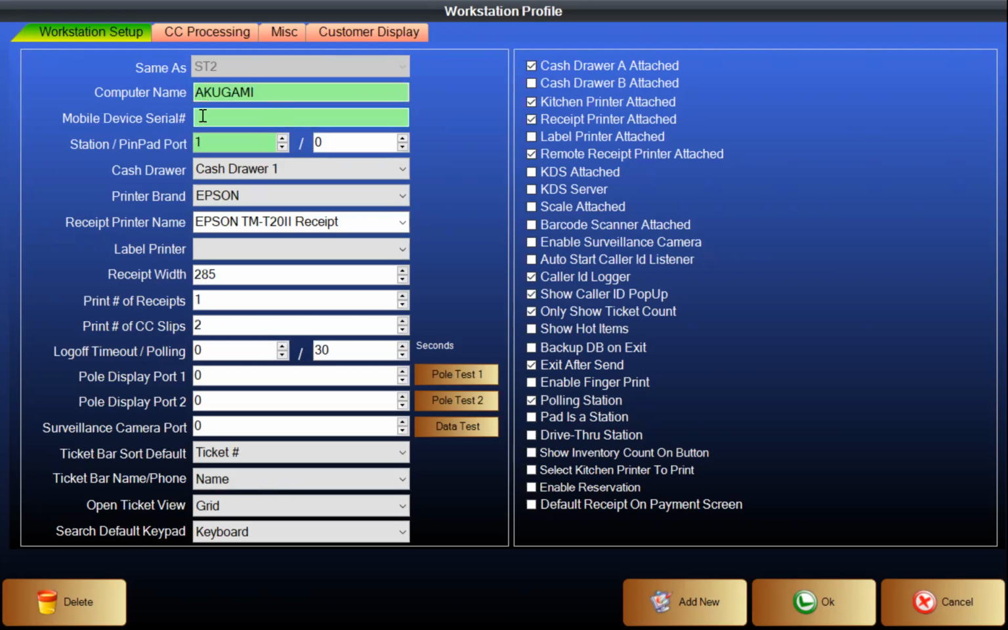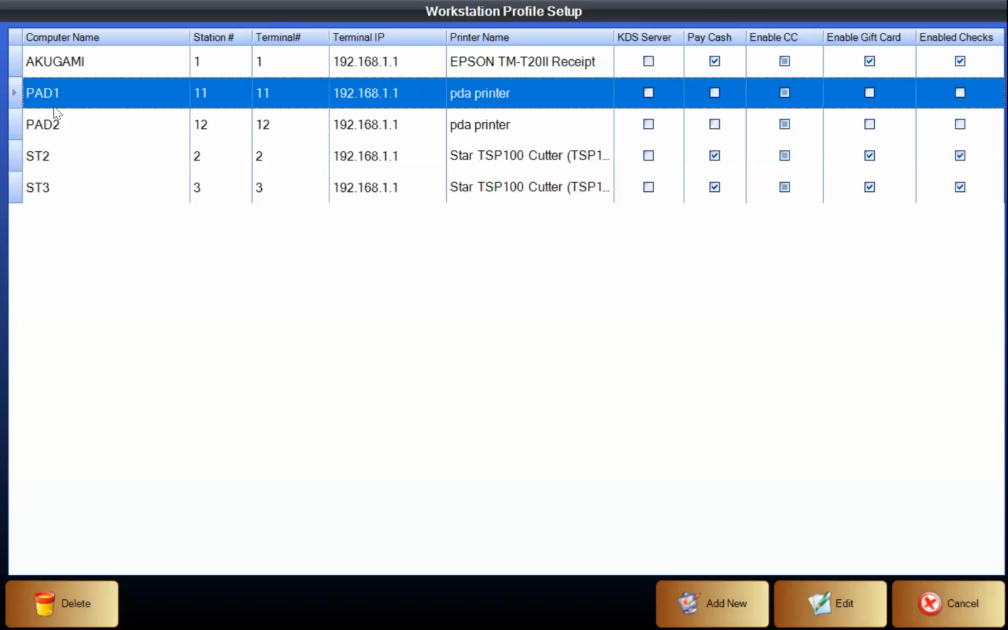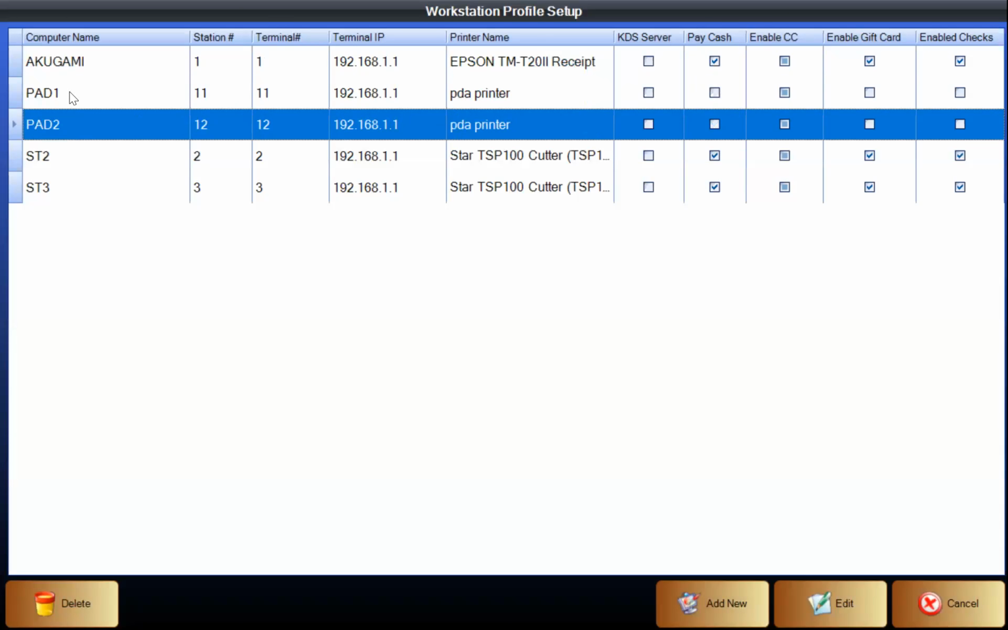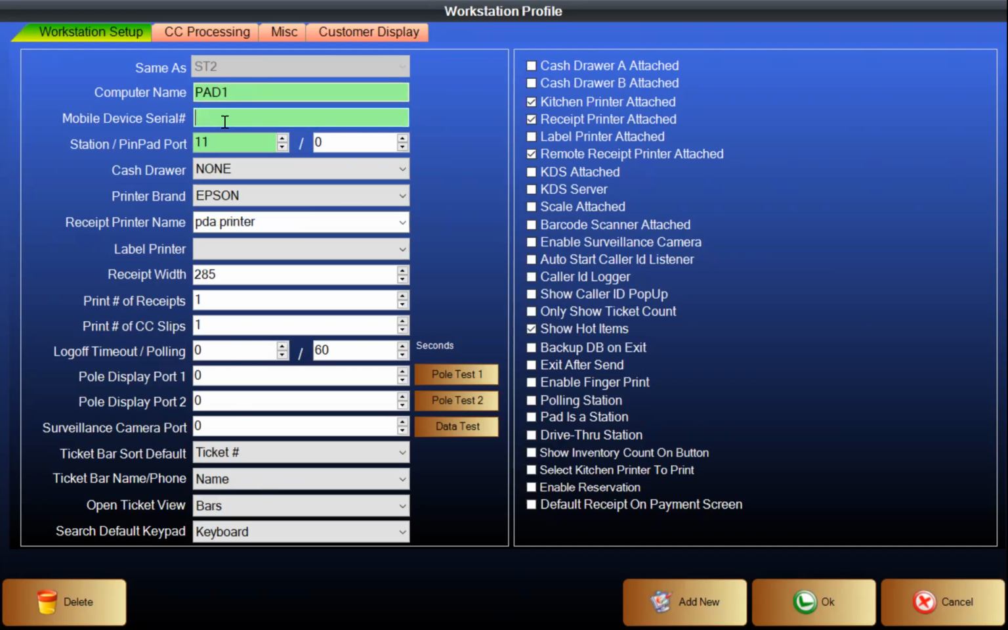Mobile serial number. That only deals with iPads. If I exit out, you see we have 2 of them named Pad 1 and Pad 2. If this was an iPad that we're setting up a profile for, just like in the salon, there's a serial number that we need to enter. And that is the mobile serial number. That is where it goes, the second field. Without a mobile serial number, you can still set up an iPad, but it would be in trial mode, and the trial mode is basically a 60-day trial.